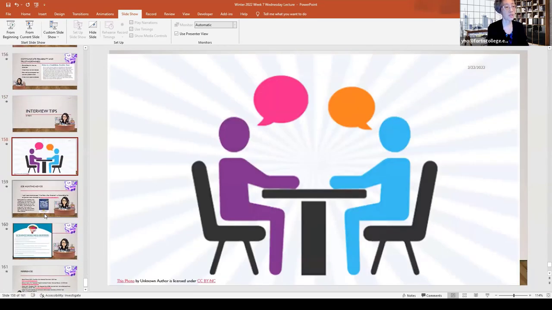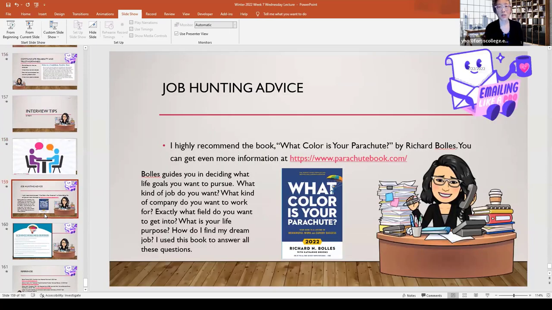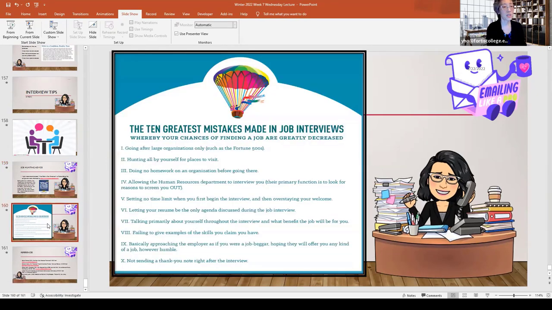As for interview tips, this is a great book: What Color Is Your Parachute? In What Color Is Your Parachute, the author guides you in deciding what life goals you want to achieve, what kind of job you want, what kind of company you want to work for, exactly what field you want to get into, what your life purpose is, and how you find your dream job. All of that is answered in What Color Is Your Parachute. Here are some examples. The greatest mistakes made in job interviews: going after large organizations, only Fortune 500, okay?